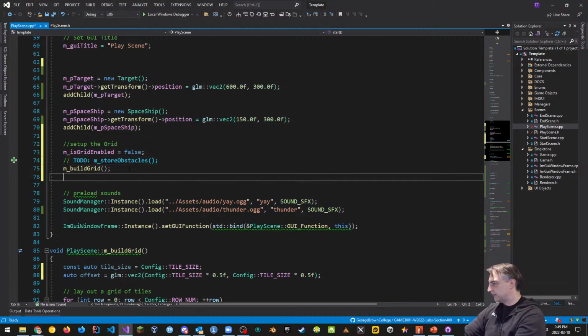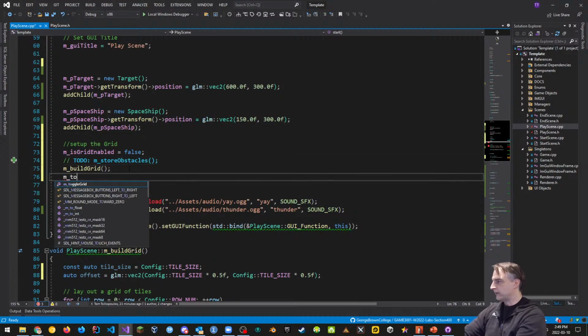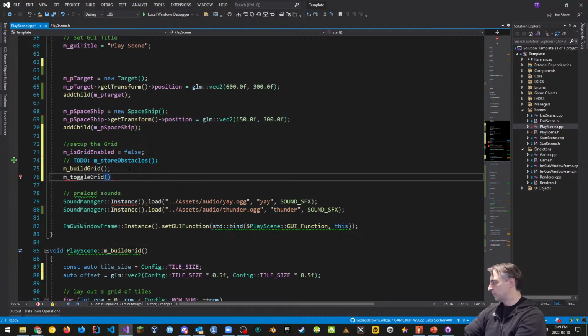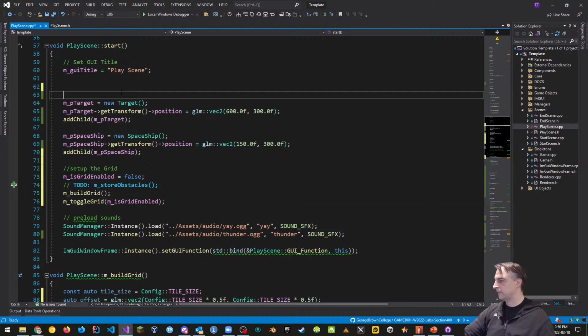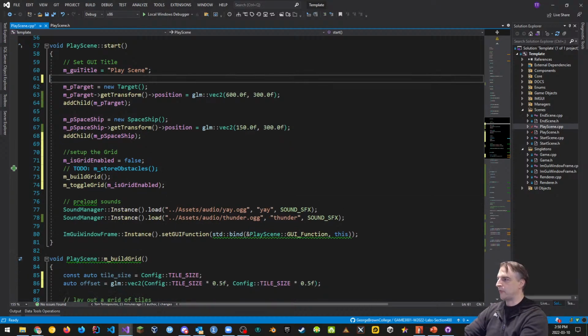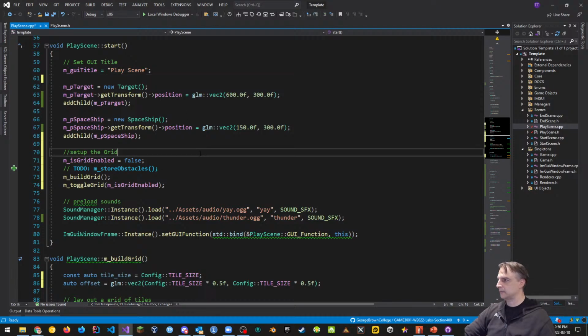Toggle grid is where we're going to start off. We're going to start off with toggling the grid. To make sure that it is m_isGridEnabled, I'm going to make sure it's off by default. So this is the change we're making to our start method for now. We just moved where we're going to do our build grid, and we're not storing obstacles because we don't have obstacles to store yet. We will. I'm just going to show the target and the spaceship with the grid first. That's what I want to do.